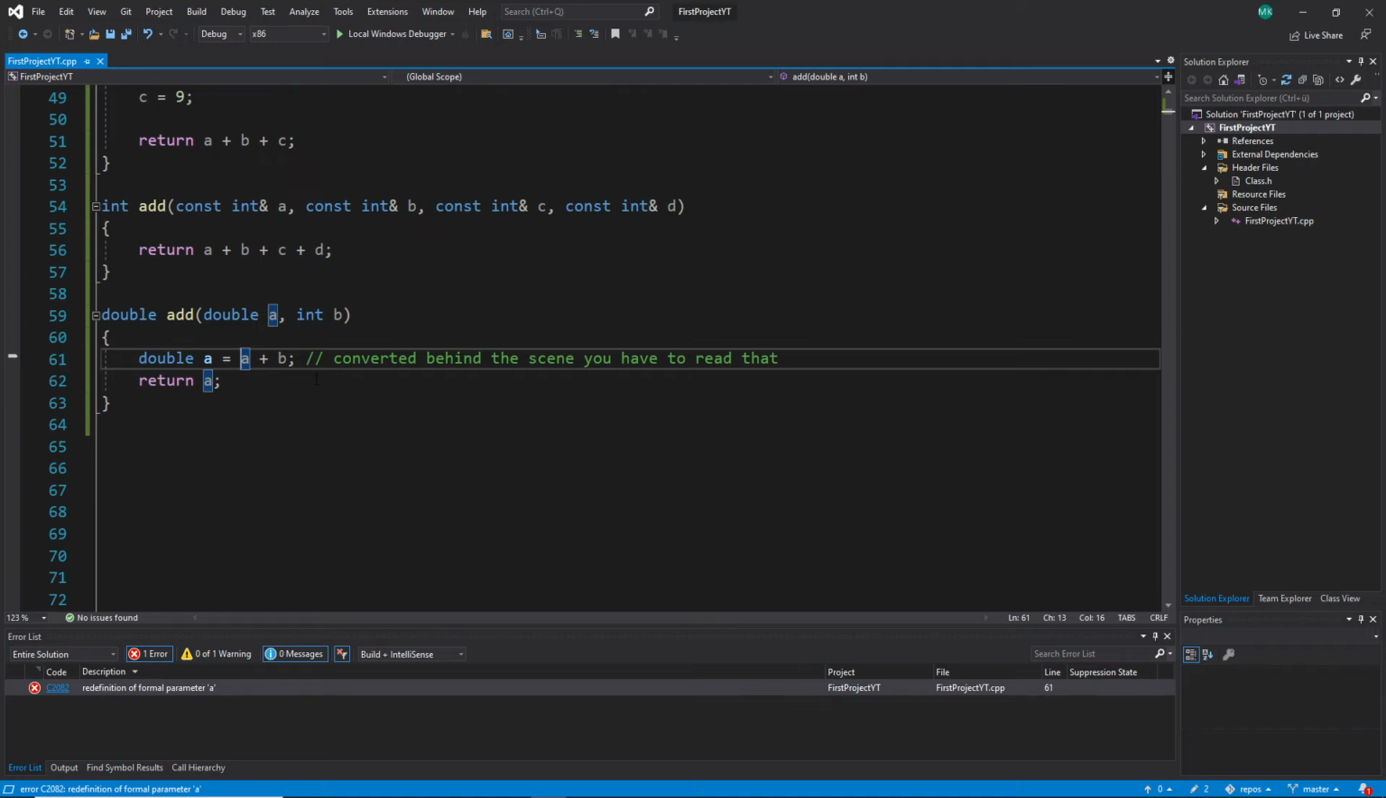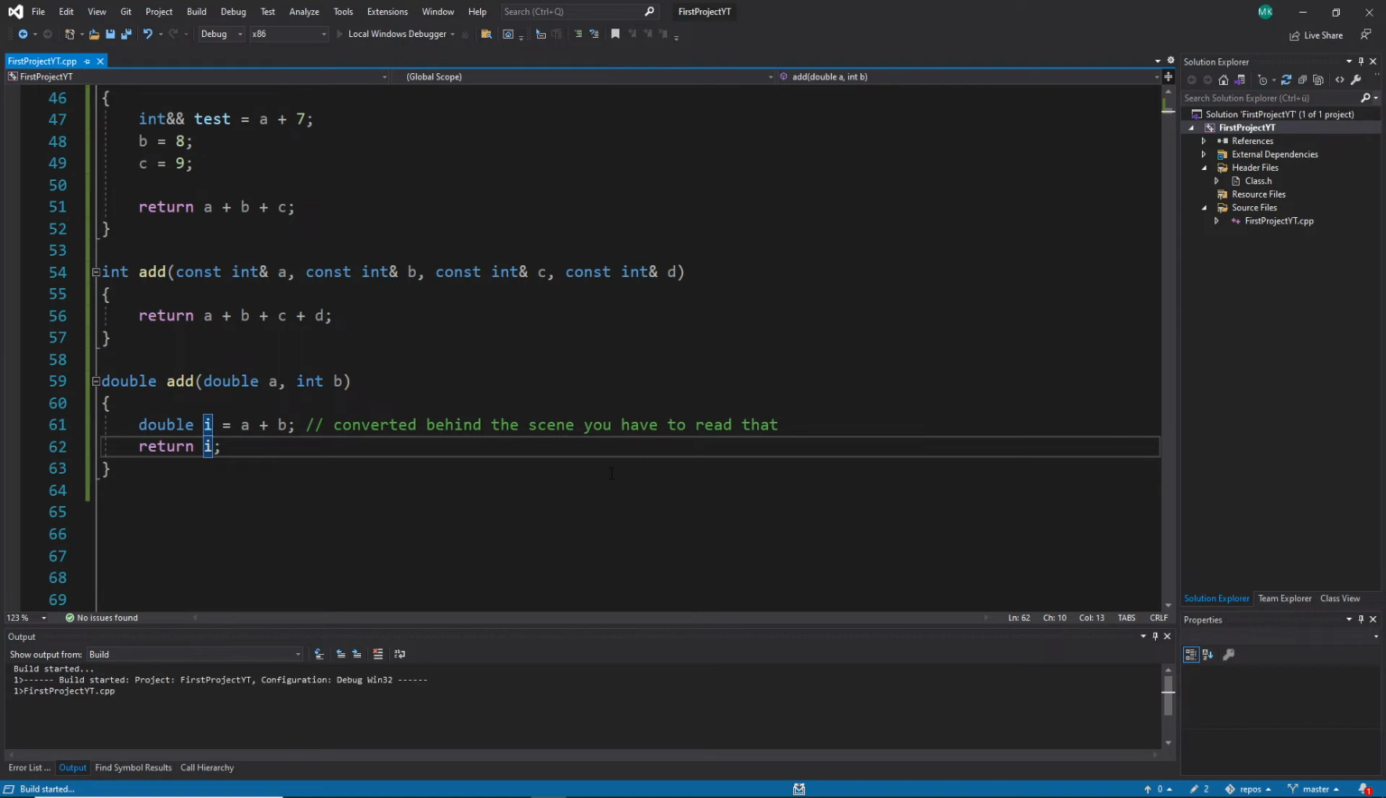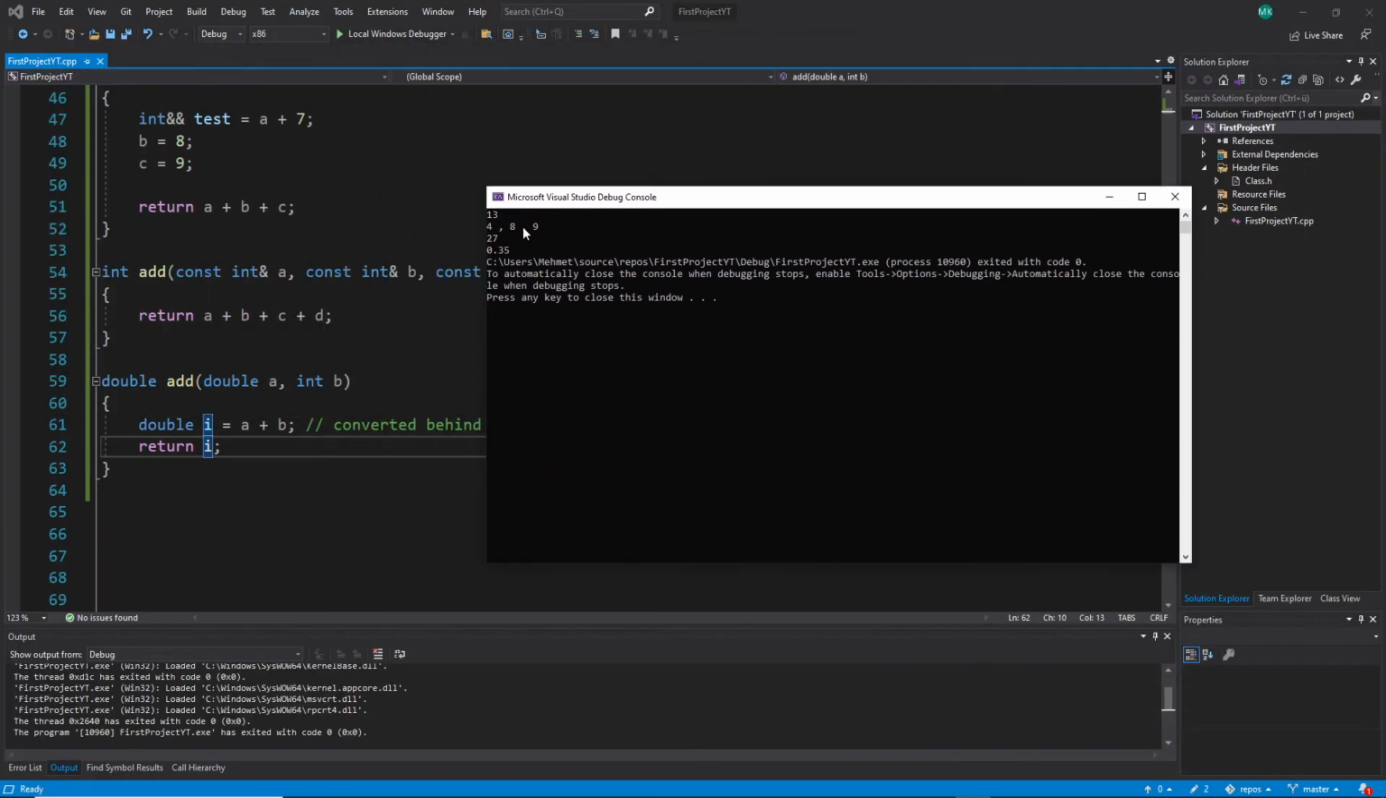Redefinition of double. Ah, yes, of course. Here, I'm stupid. Here is a declaration, a definition, and here I did the same. Of course, I should use here another variable name, and that's again a very good sign that short variable names are crap. We will talk about this in a moment, and now start it. And you see it is working, and all the numbers will match.